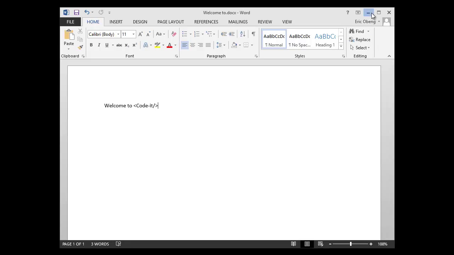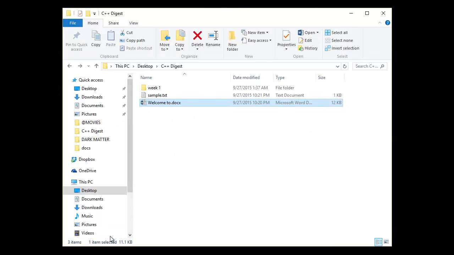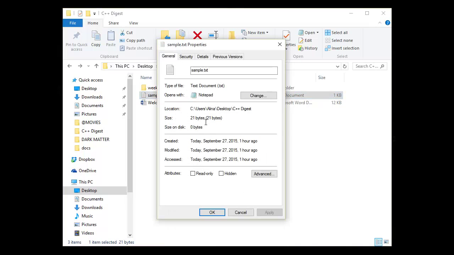I have saved these two files in my file system. So let's go ahead and check out these files. If I right click on the Notepad file and choose Properties, this dialog box shows that the size of our Notepad or text file is 21 bytes. A byte is the size of a character. That means that we have 21 characters in this file. Remember, a space is also a character.